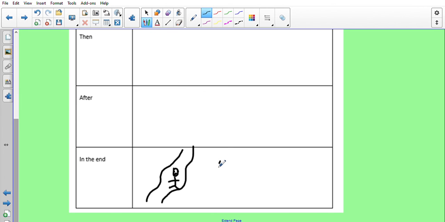Mum gets her axe and chops it down. The giant falls to the ground and they live. So I'm going to just do a big smile there. Happily ever after.